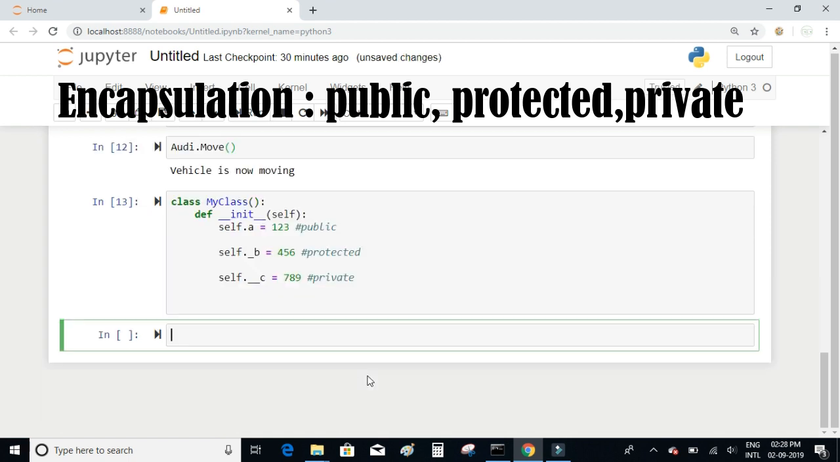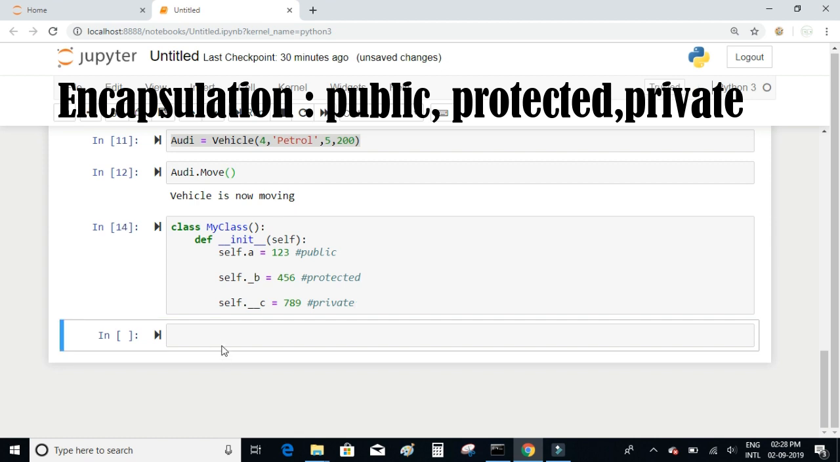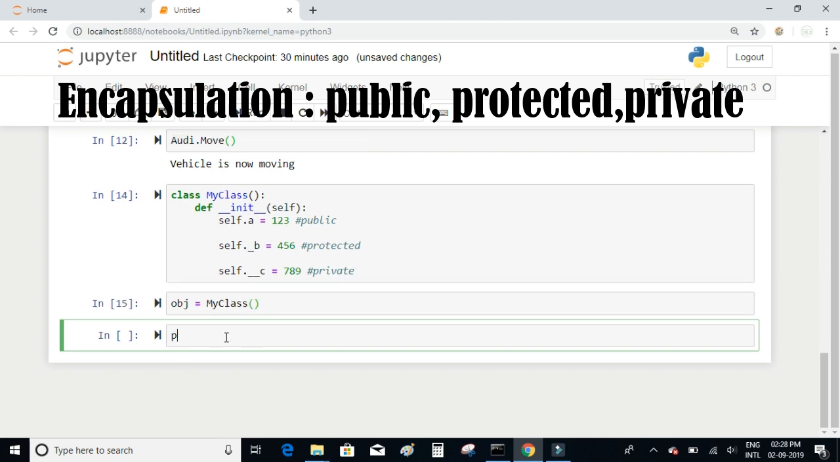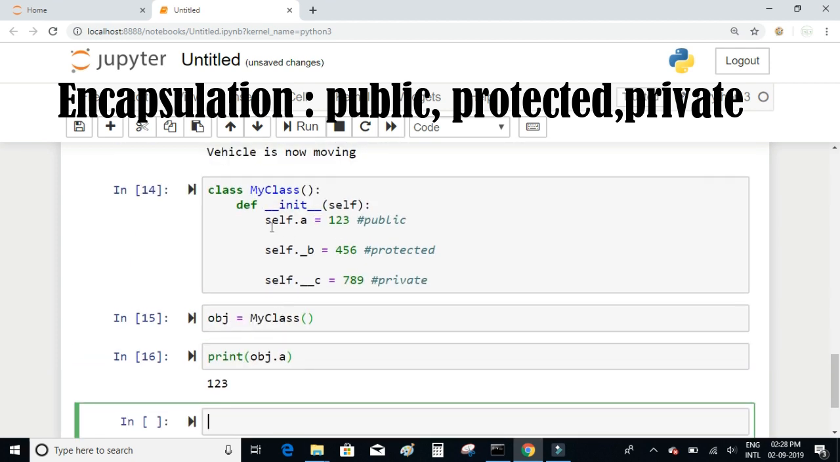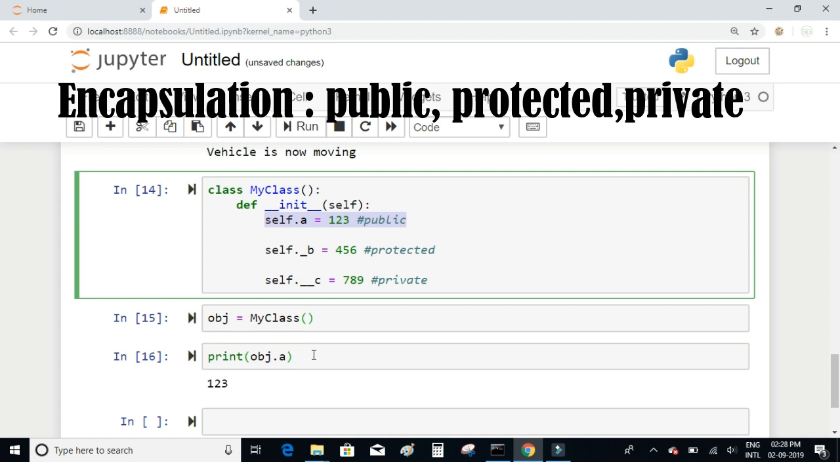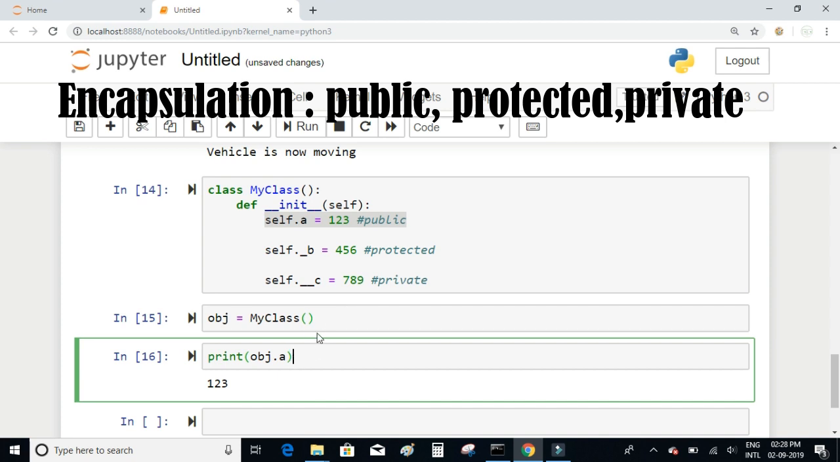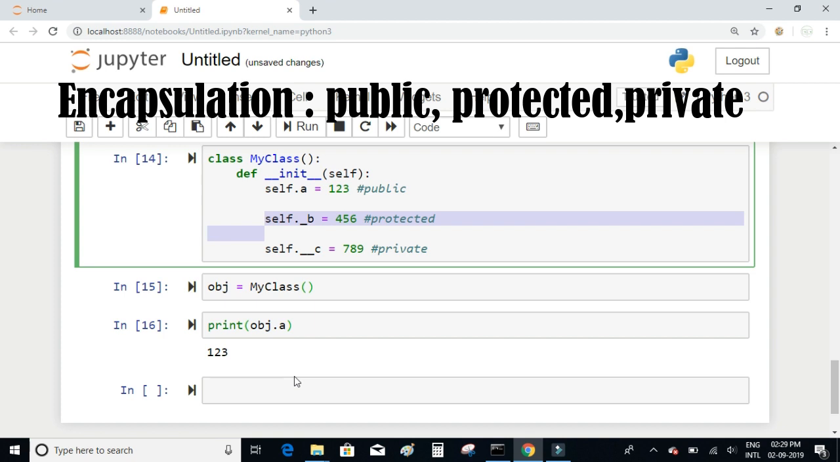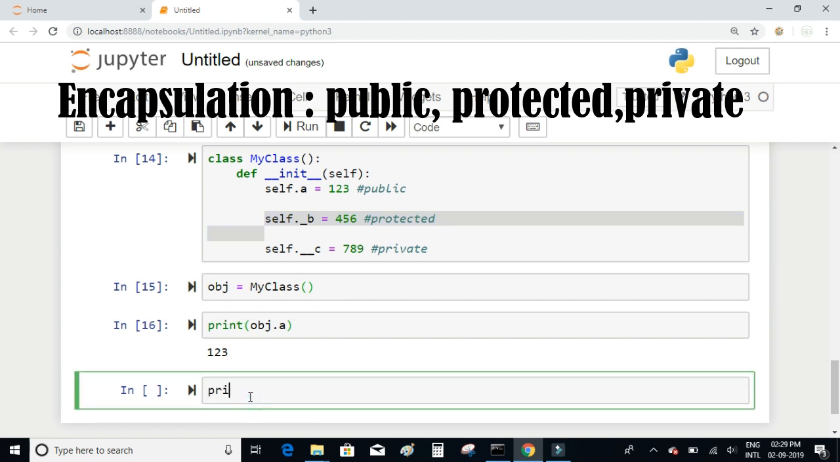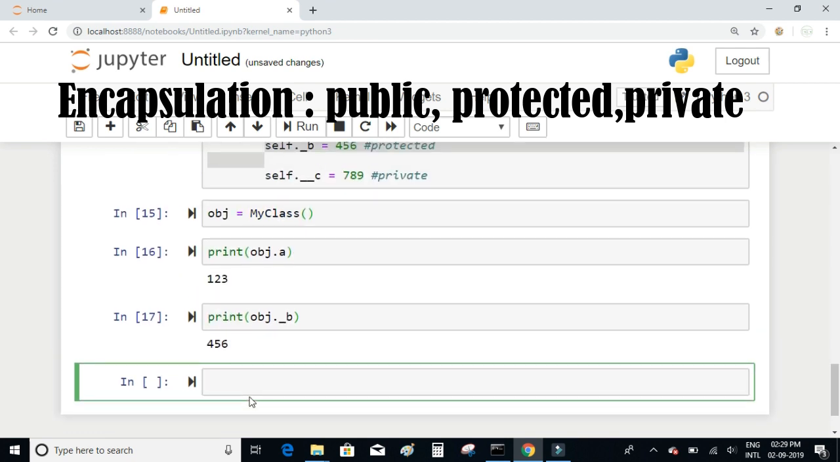Okay, so let me create an object of this class, obj equal to MyClass. So I've created an object. So since a is a public attribute, it can be accessed outside the class. So this will work without any problem because this attribute is public. And adding one underscore makes it protected. It should only be accessed in its child classes, but it is just a naming convention and Python doesn't really restrict the user from using this protected attribute. You can access it like a public attribute. It's just a naming convention.